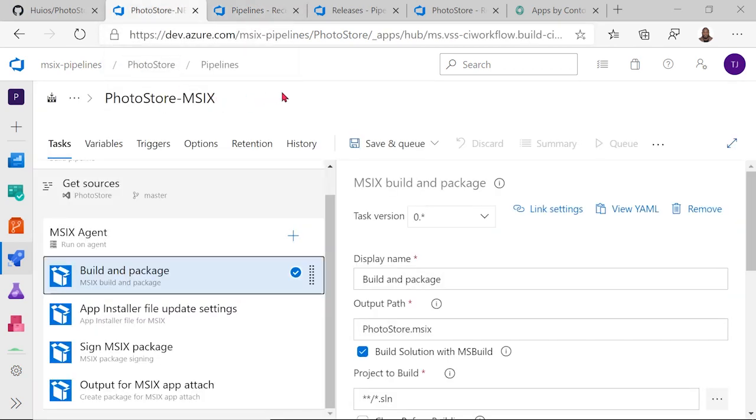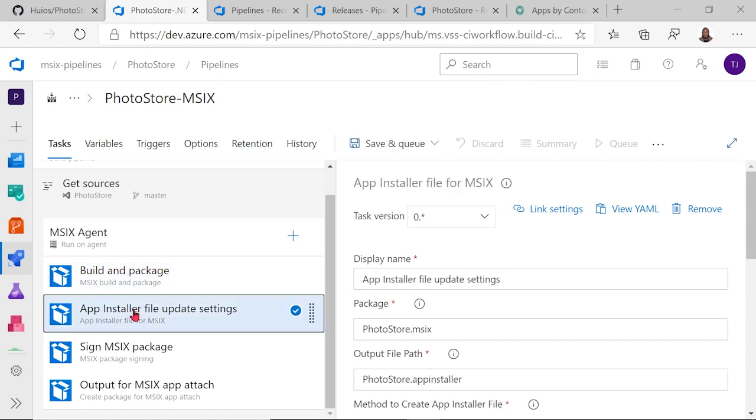We realize that sometimes creating CI/CD pipelines may not always be that simple. So to make things easier for you, we added these Azure DevOps tasks. You can use these to package your application as MSIX. We have a task to build your application and package it as MSIX, and another task that you can use to create an app installer file.